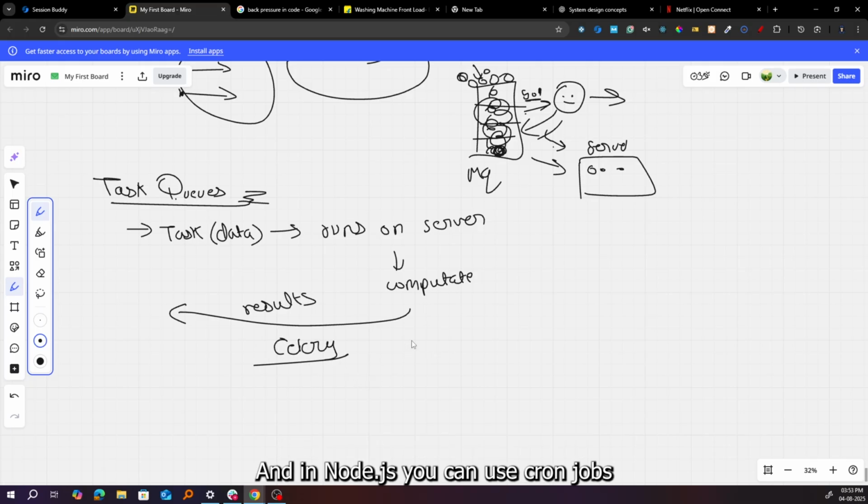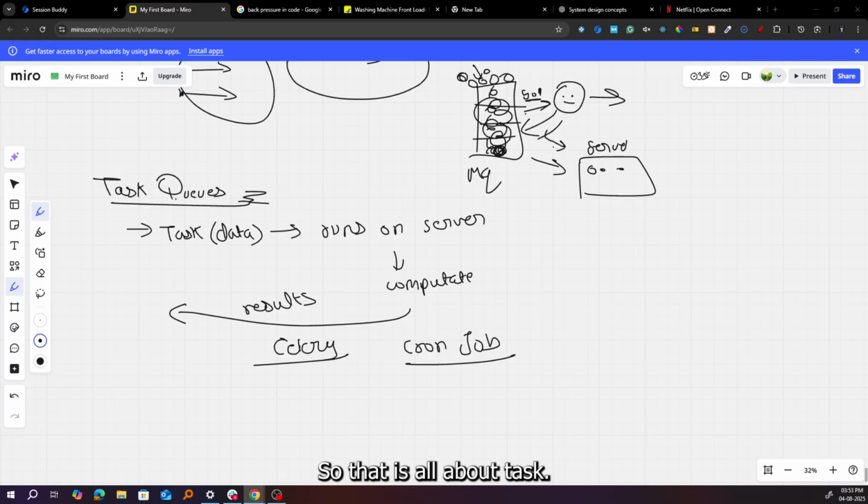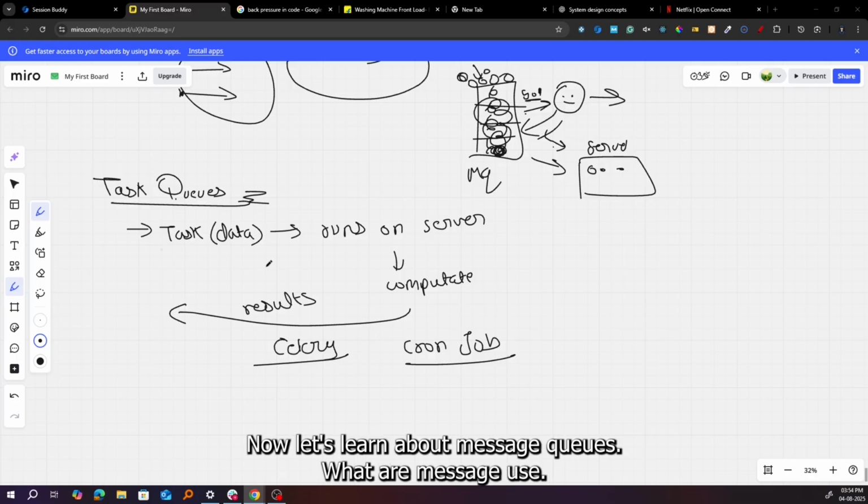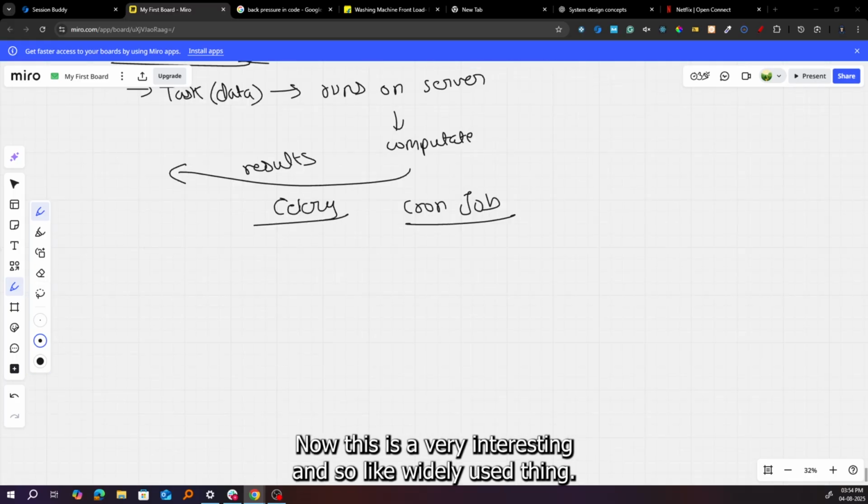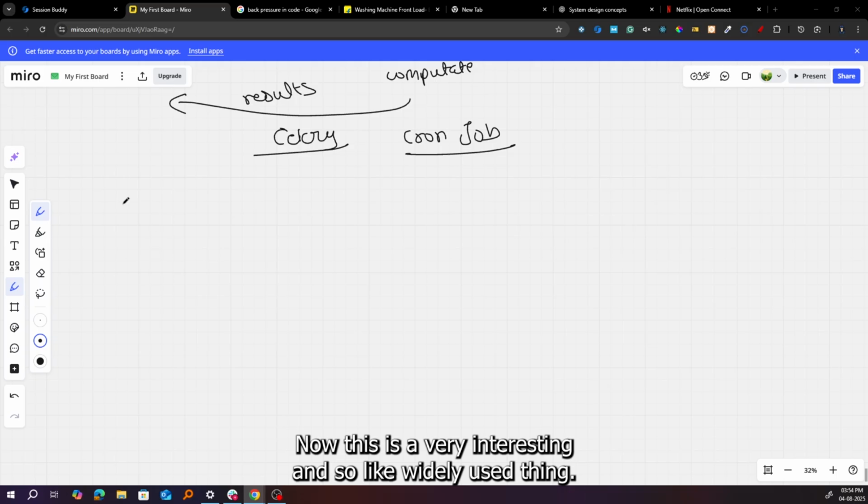And in Node.js you can use cron jobs for scheduling the background task. So that's all about task queues. Now let's learn about message queues. What are message queues? Message queues are very interesting and widely used.